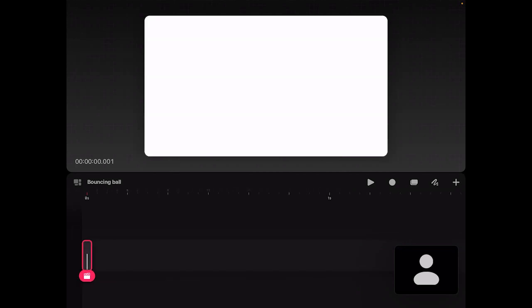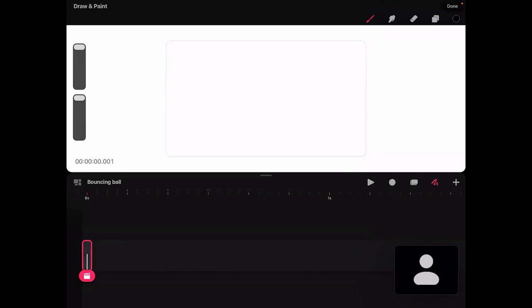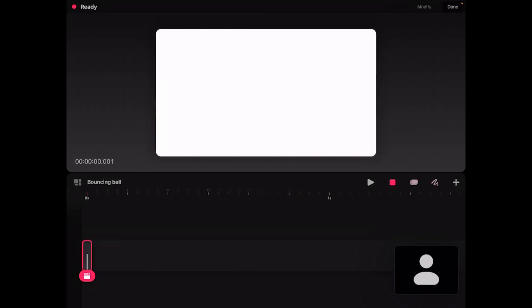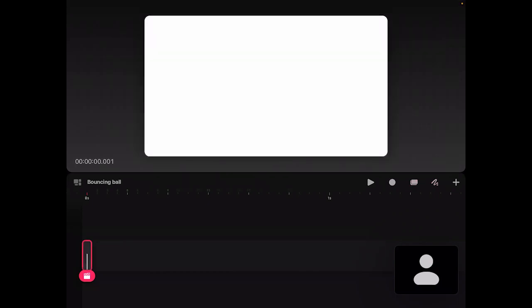So down here's our timeline. Up on the top, that's our drawing space. And then here on the right, you've got this little menu where you can either go into your drawing mode, your editing mode. Here you can do recordings of your animation, and then you can play. And then you have the plus here to adjust and add layers.